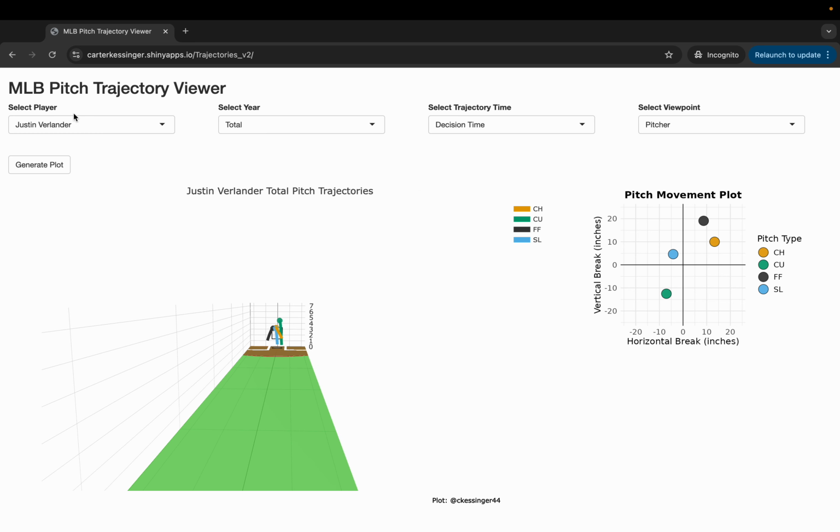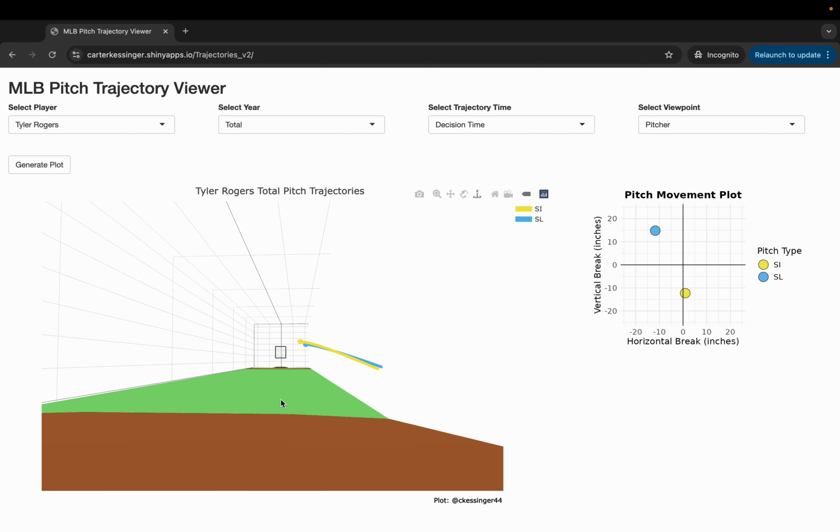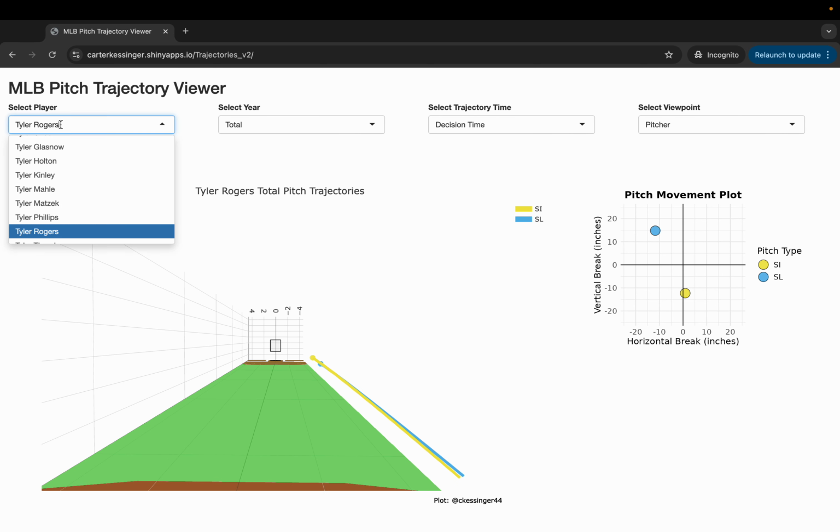If you want a fun one, let's actually check out Tyler Rogers, just because he is a unicorn. And we can see Tyler Rogers throws from way down here. Awesome. Let's go back to Justin Verlander. Perfect.